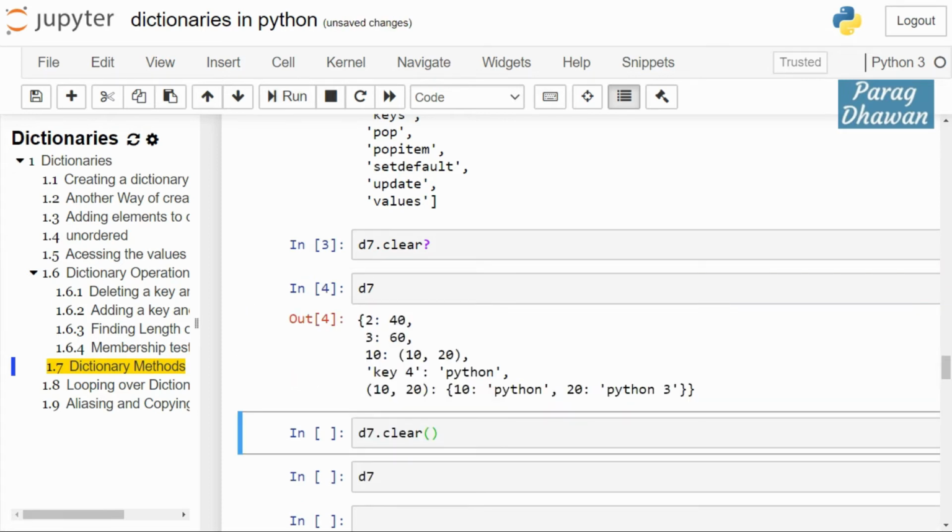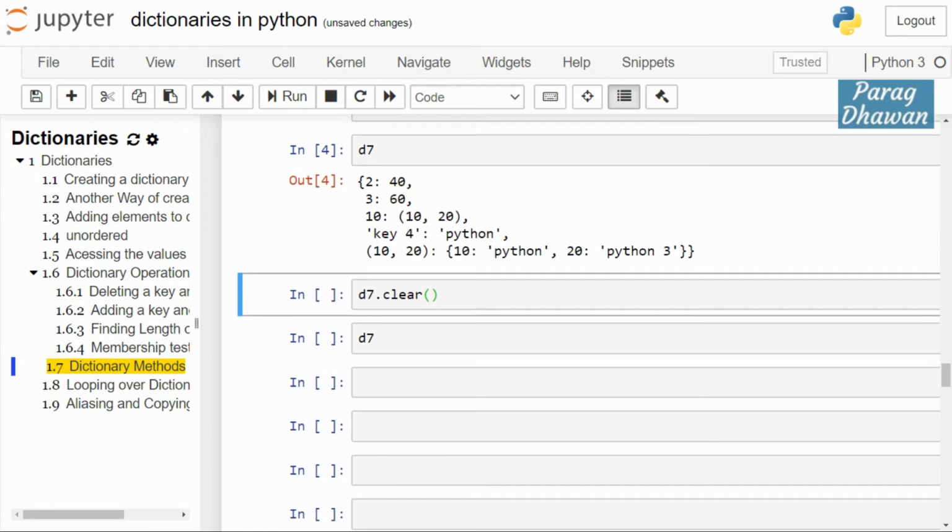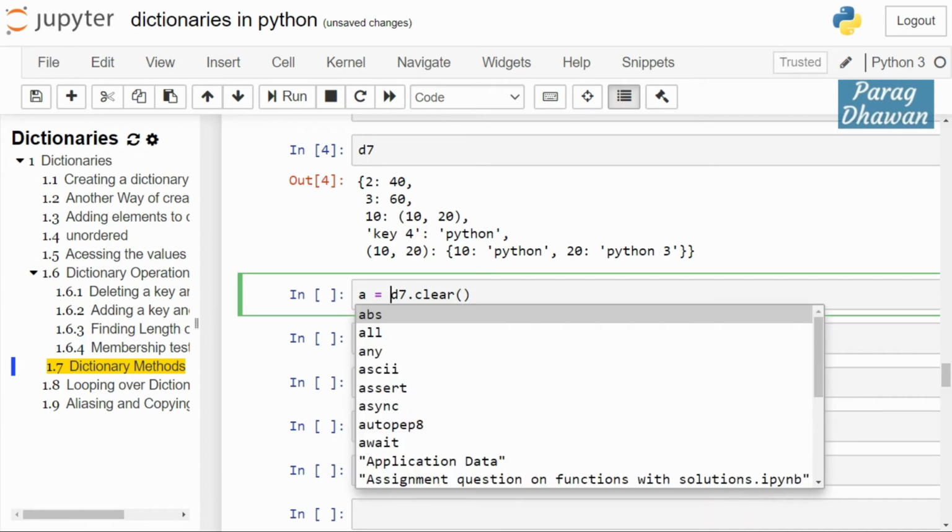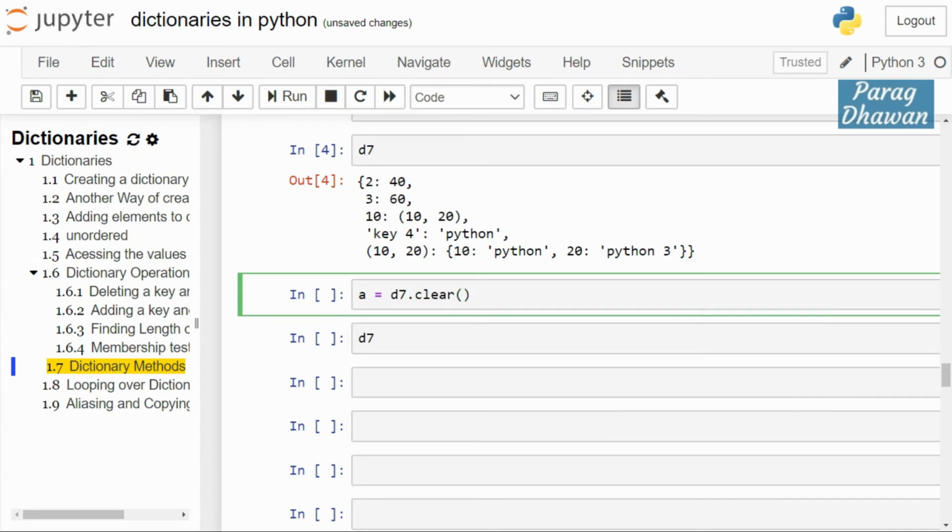It contains 5 elements with the key value pairs. We store the result of d7.clear in a. A will have a null output and d7 will be updated in place. All the elements of d7 will be removed. Click on the cell, run the cell.